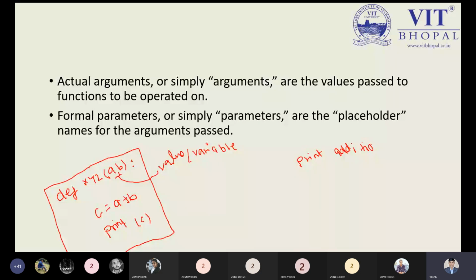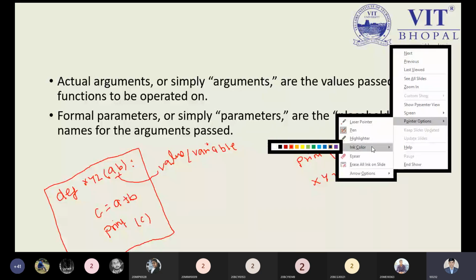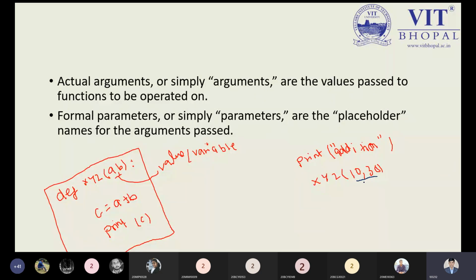So in the print function, I need to use single quotes or double quotes for putting the heading, and after this statement I'm calling the function xyz. And what parameters can I pass? I can pass any value, so that could be 10, or x1 is 30. Okay, so this is known as my actual parameter. This 10 and 20 could be any variable or any values. So here will be the actual parameters.